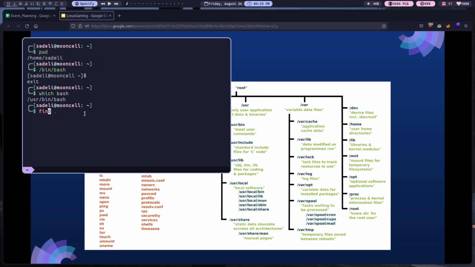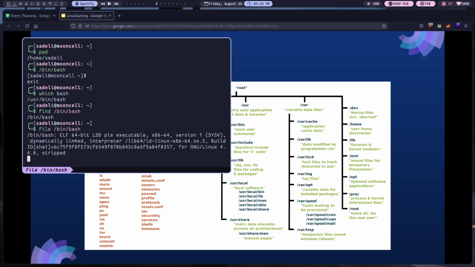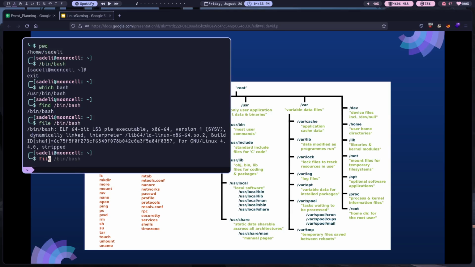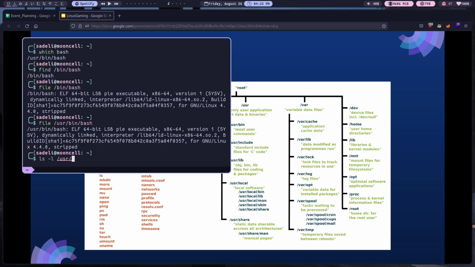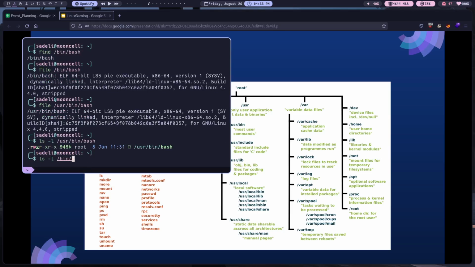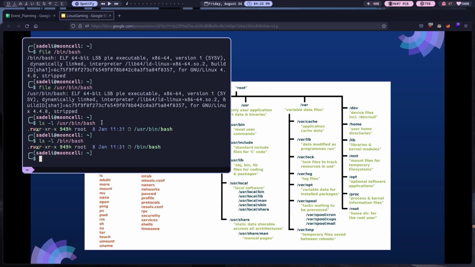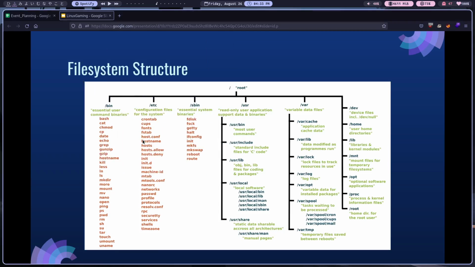So I wonder if I do file /bin/bash, it might be a symlink. File /bin/bash, file /usr/bin/bash. Okay, well, it looks like I just have 2 copies of bash. But essentially, as you can probably tell, the entire file system is kind of like an upside down tree where the root is at the top and then it just branches down into leaves.